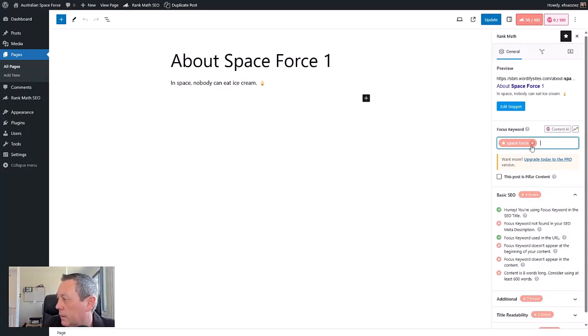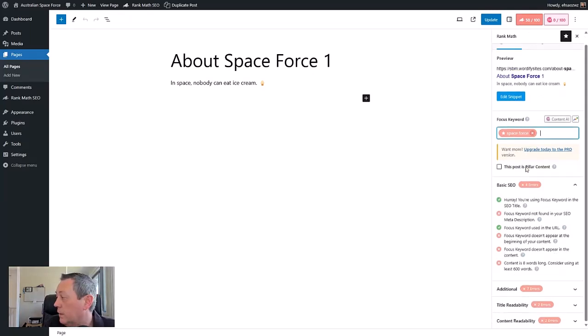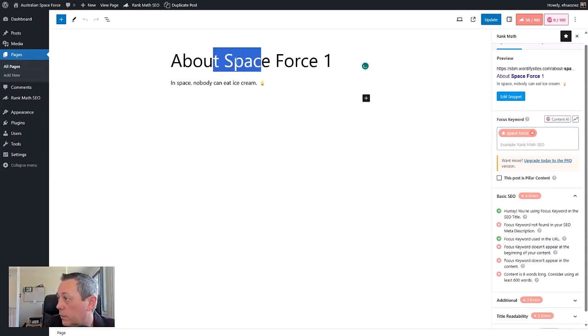Now that I've got my focus keyword in, we can see underneath that several sections. So one is basic SEO, and it's saying that, hurrah, you're using your focus keyword in your SEO title, which is this here. So I've got Space Force, and I've got Space Force in here, which is good. But then it's not found in your SEO meta description.